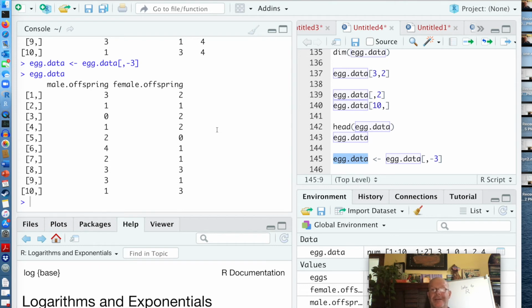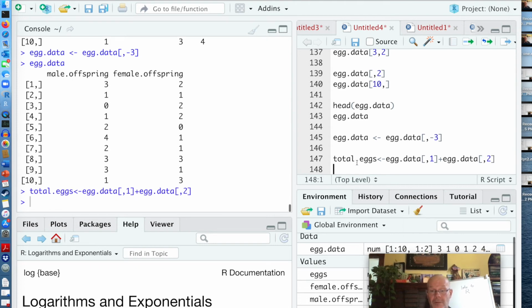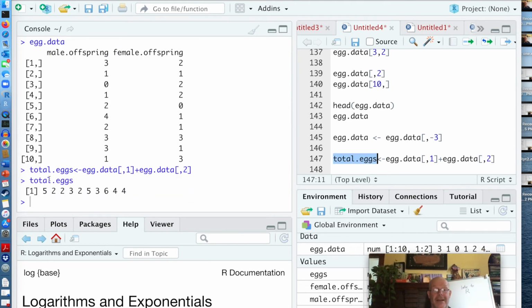And that is potentially a problem because maybe I wanted that in retrospect and I've removed it, and there is no undo in R. And so there are 2 different ways that we could cook back up that data. So I could create a new object that I'll just call total eggs. And I could just say that it's going to be egg.data, all rows column 1, that's going to be the males, plus egg.data, all rows column 2. So now I've created a vector that has what the total number of eggs were.